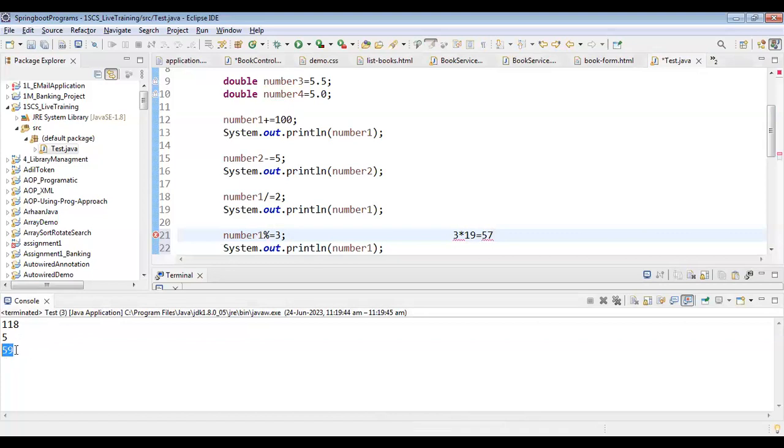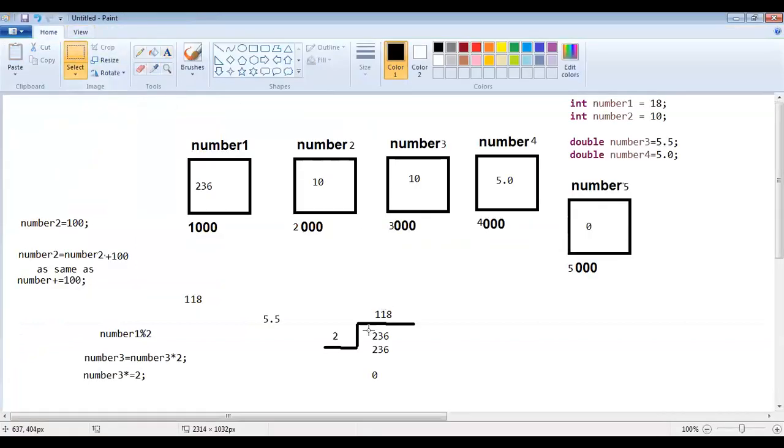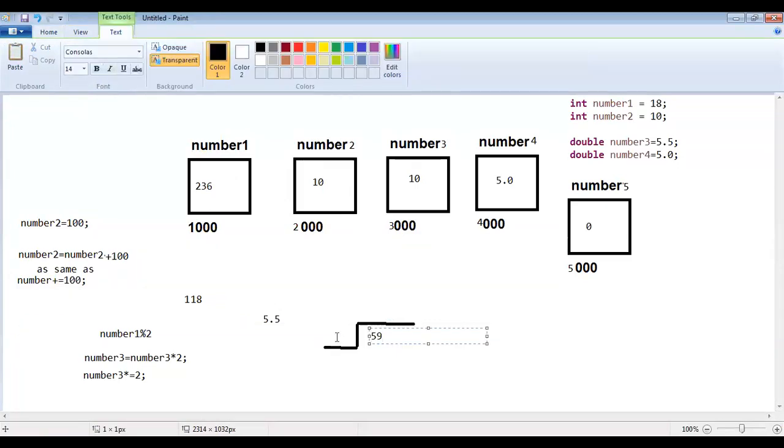What is in number one? Number 1 is 59. So after 59, modulus with 3. 59 mod with 3. Simple, right? 6? No, why 6? How can the remainder be 6 when the denominator is 3? 2, right. Okay, 2. Mathematics and programming are twin sisters. So how much are 3 19s? So what is the remainder?